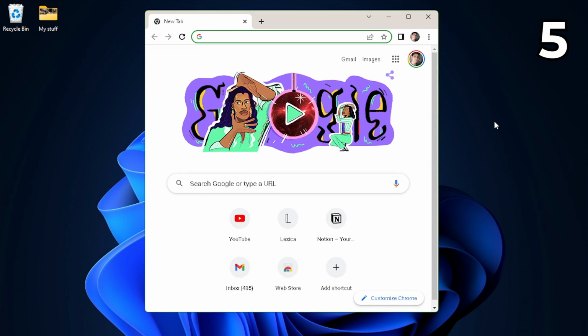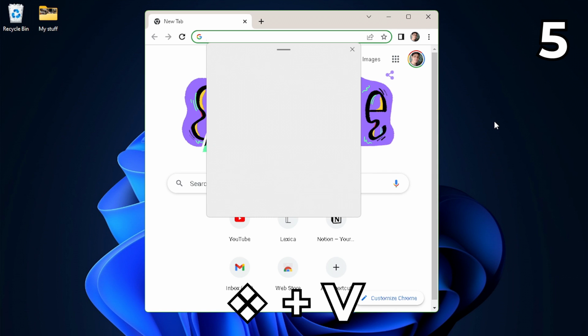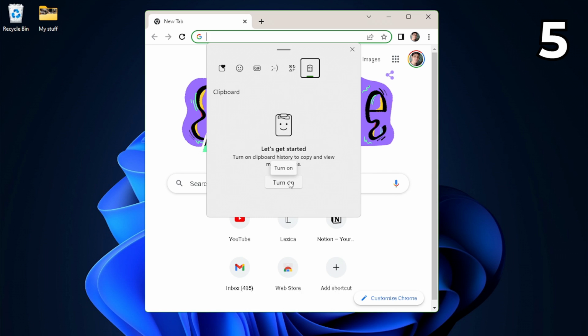Number 5. Don't lose what you just copied. Press Windows plus V to see your clipboard history.